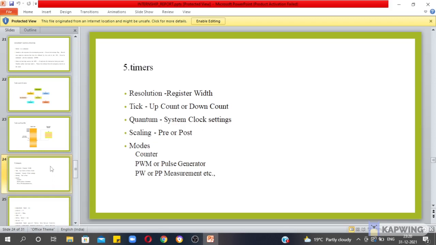Timer. So the resolution is the register width, the tick, up count or down count, quantum, system clock setting, scaling, pre and post, pre or post, modes, counter, PWM or pulse width modulation or pulse generator, PW or PP measurement, etc.